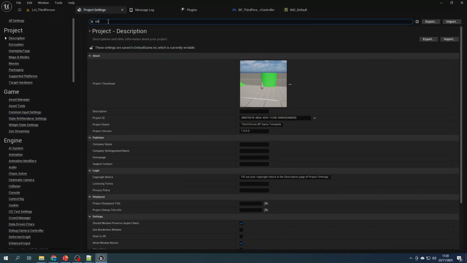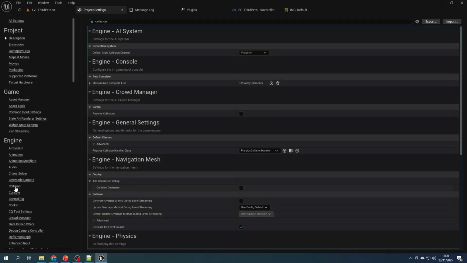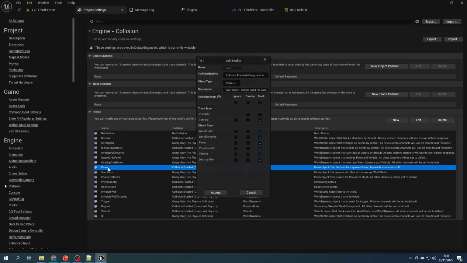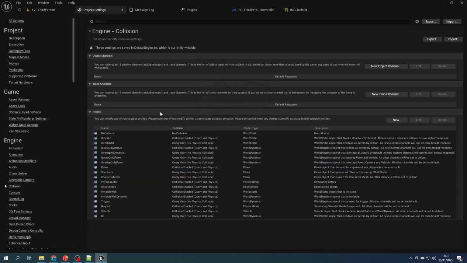We now need to adjust the project's collision settings. By default, pawns do not block the visibility channel. If you want more advanced control, you can create a dedicated collision channel. See the Interaction Master tutorial for details. For now, set visibility to block. I also set camera to overlap so the camera doesn't jerk when walking next to an NPC.